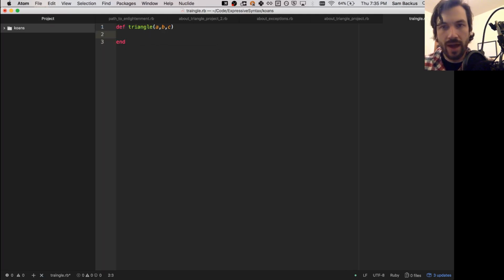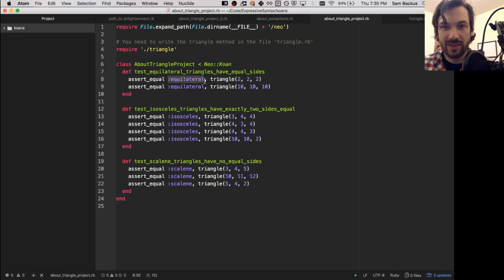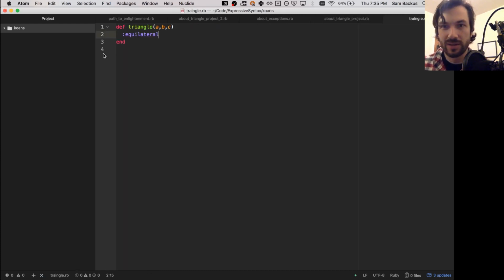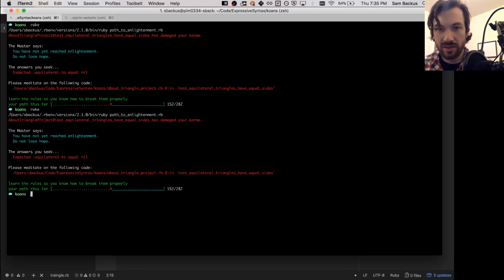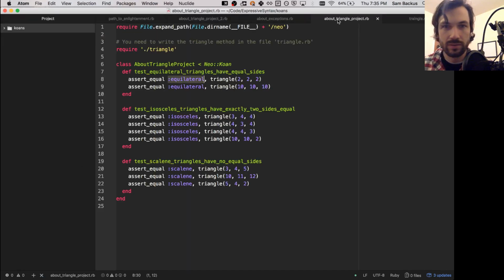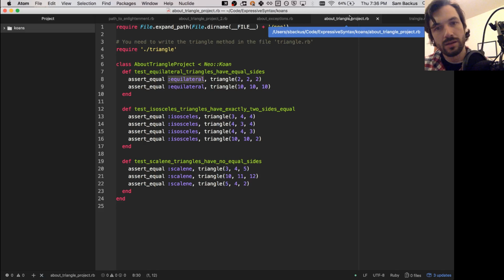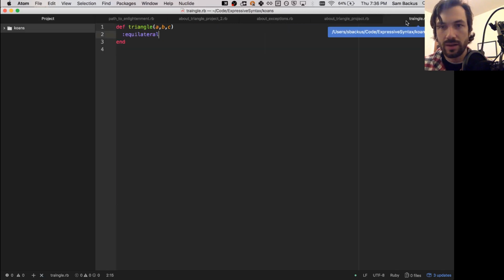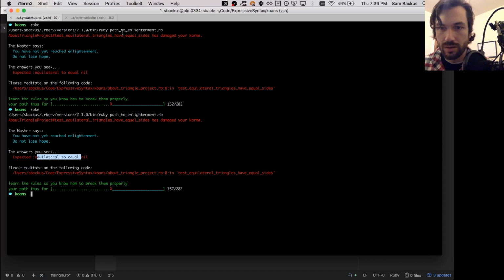But we can get away for now. We can make the first test pass just by returning equilateral. Let's just try that and see if it works. See if we're on the right track. What? Expected equilateral to equal nil? What did I do wrong? Did I not save something?